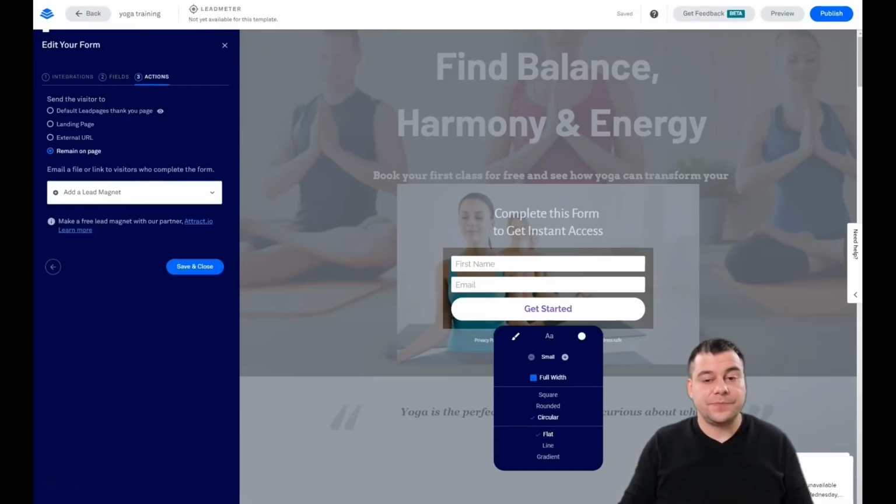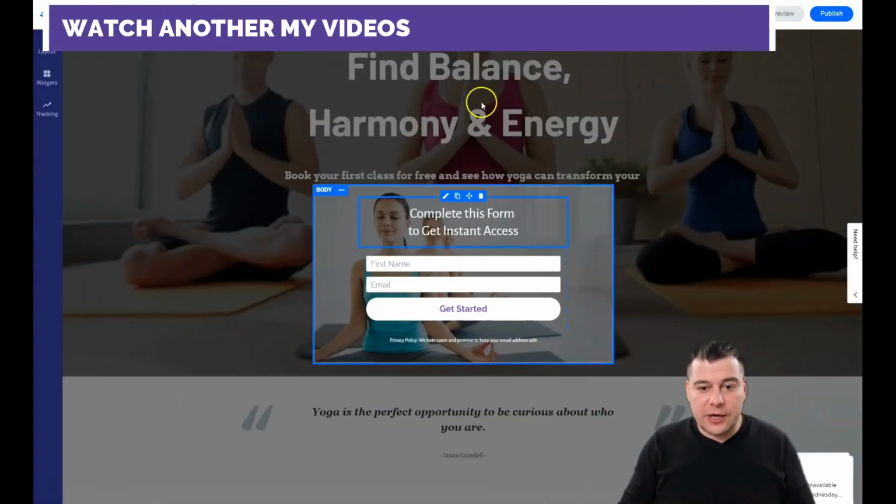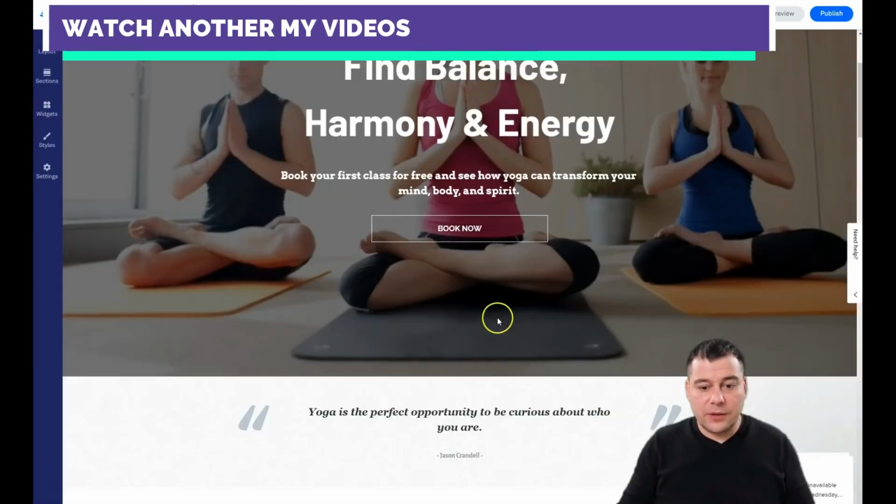And actions, what's gonna happen when somebody actually presses this button and sends you the information? It will be the default landing page thank you page, as I'm using in most cases, or it's a landing page, external URL, or remaining page. You just need to check all of this, and that's pretty cool.